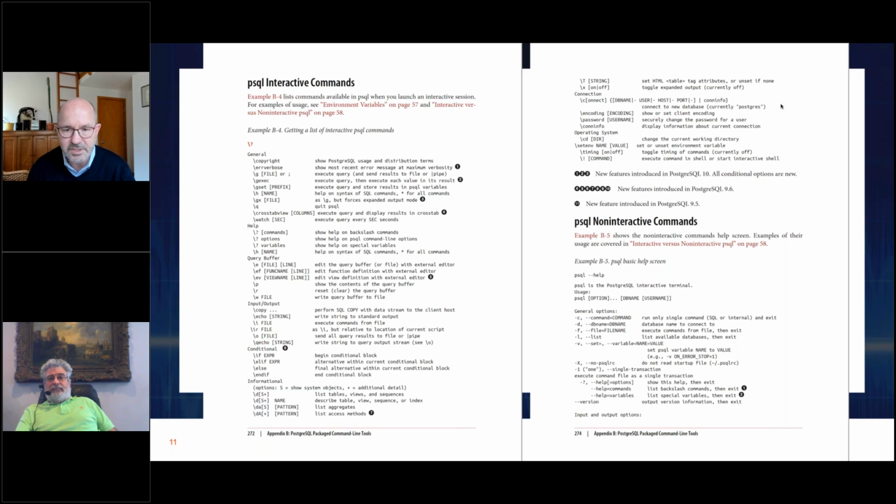They actually flag those that were more recently introduced, which is also interesting. So if you used to work with Postgres a while ago and now get into it, this is a good roadmap to just quickly see what's new.